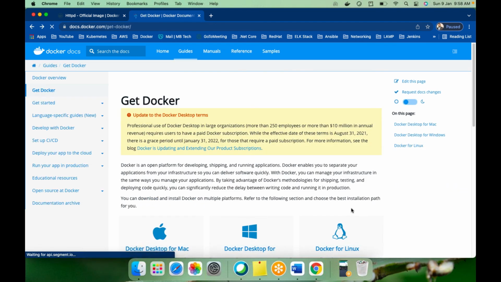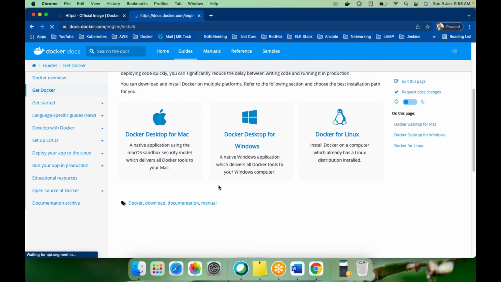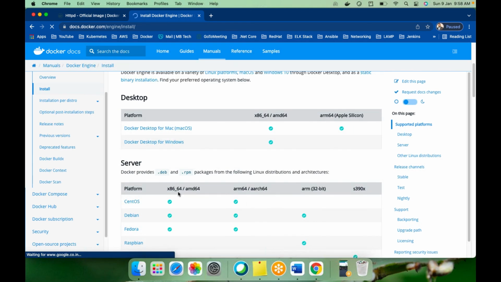Fine. So Docker Desktop is very easy to use. It is the graphical user interface. I would always suggest you use the command line to do it. Don't go for that.